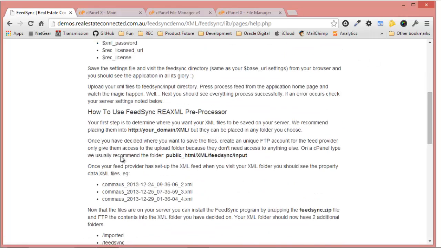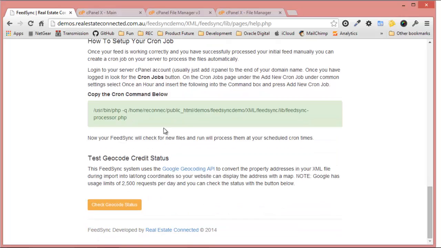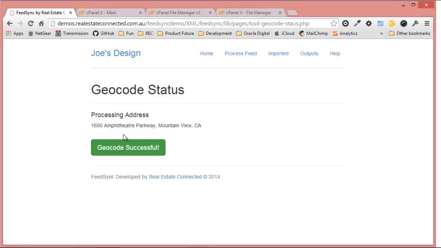Again, you can scroll down to the bottom, and sometimes you might be hitting the ceiling with the geocode. So let's just check the status. What that does is just ask Google for one address, and it says, hey, here's the address, which is Mountain View, California, for the Google address. If it's successful, it'll say successful. If it's unsuccessful, it'll say you've reached your limit. But at the moment, we're fine.